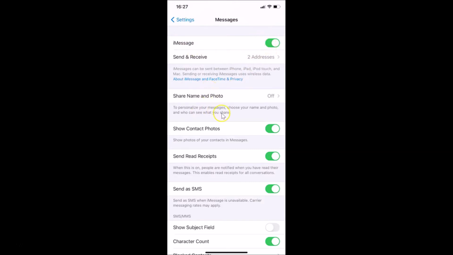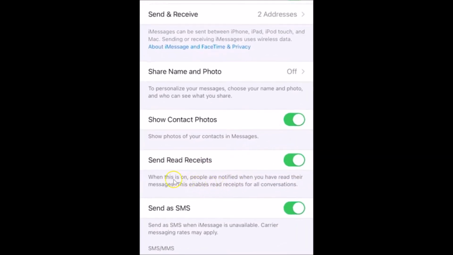And after that guys you have to come to this send read receipts, this option. You can see guys currently I have this option turned on, and also here I have this little message. Let's read that. When this is on, people are notified when you have read their messages. This enables read receipts for all conversations.